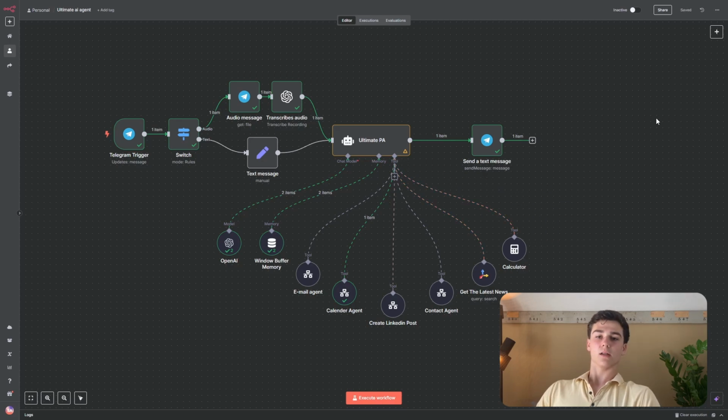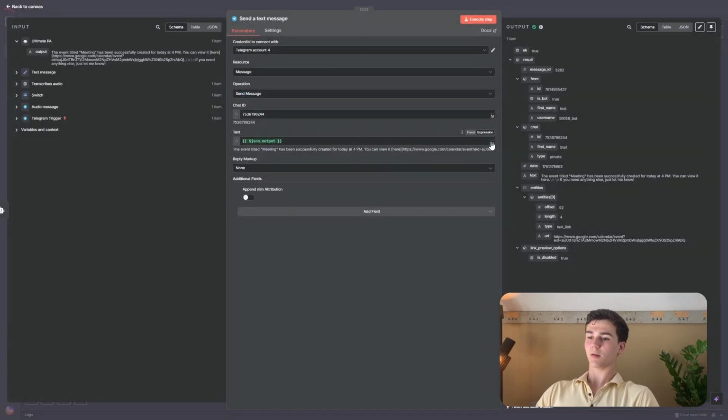Now the last thing that we have to do is sending the output from our OpenAI agent and from all of the tools back to Telegram, and that's what we have to do by creating a Telegram send message node. In this Telegram send message node, you will have to first add your credential. Then you have to put the resource on message and the operation on send message because you want to send the message back. Then the chat ID will be the chat ID that you can find in your Telegram trigger.